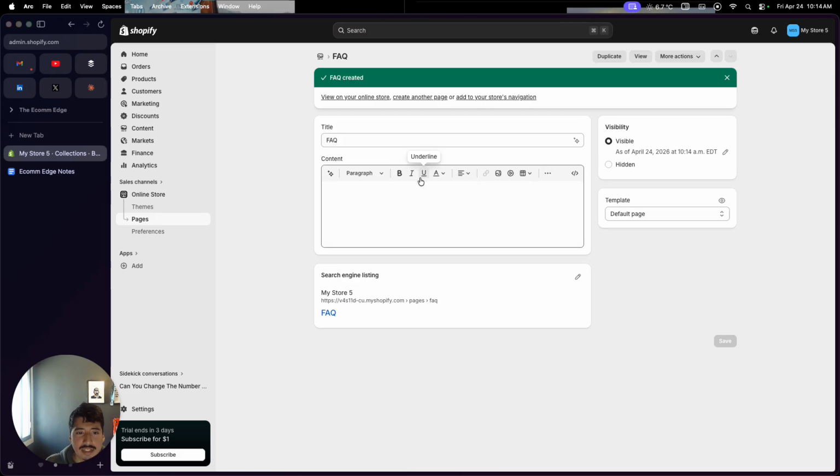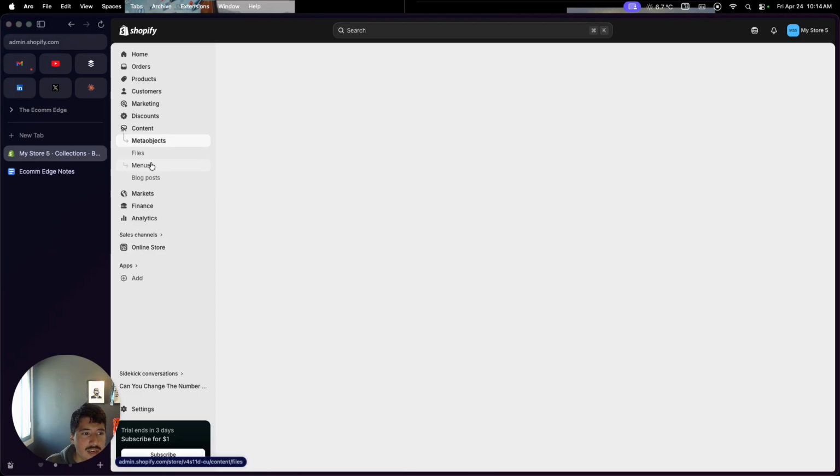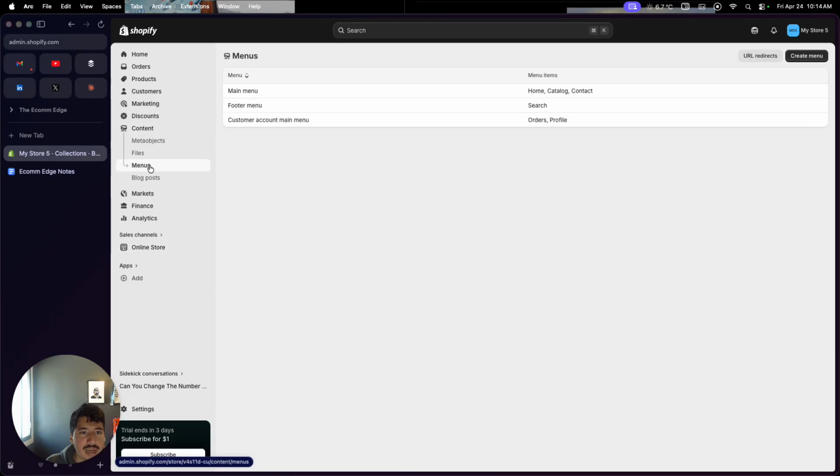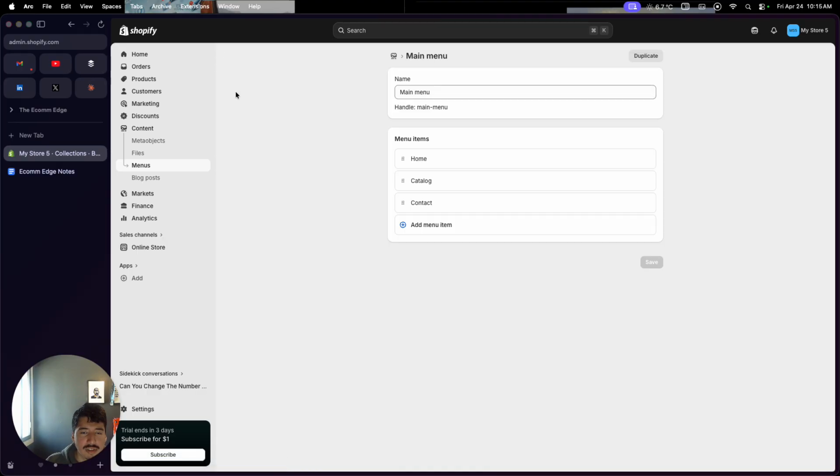Now, one of the next things you want to do, of course, is add them to your store navigation. So you could quickly select here, or you could go to content and go to menu, and then click main menu. This will be on the top of your store. From here, you could quickly just click add menu here.